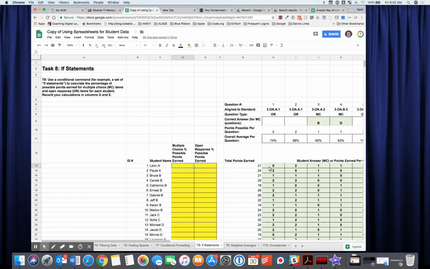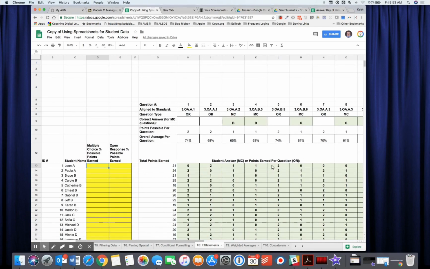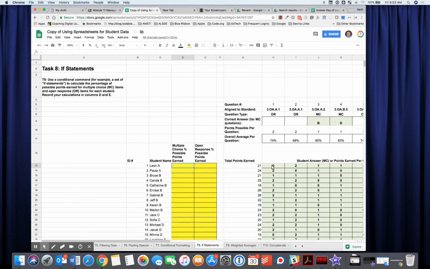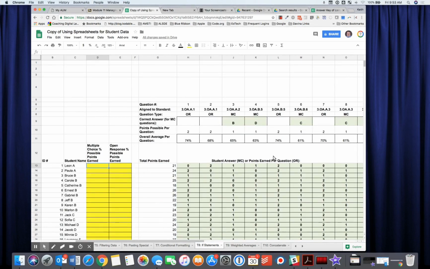So what we're actually doing is we're finding the sum of several averages. Okay, so what we're going to do is we're going to use a couple of formulas and put them together to calculate this multiple choice percentage possible points earned. Okay, so let's think through what we need to do.